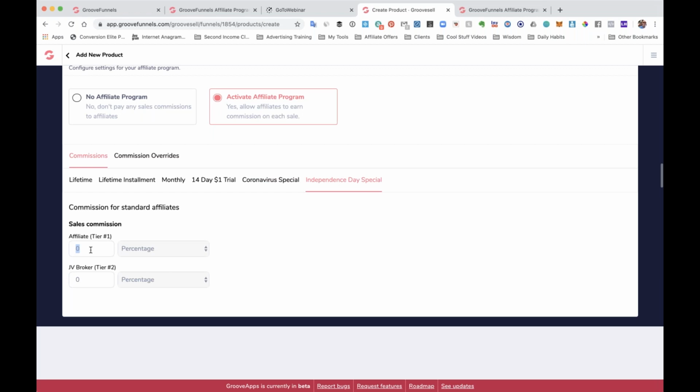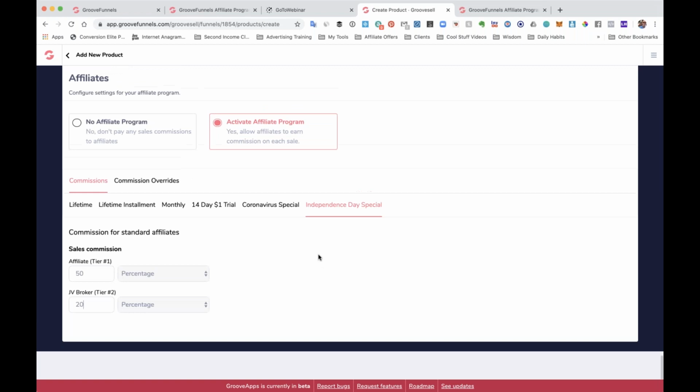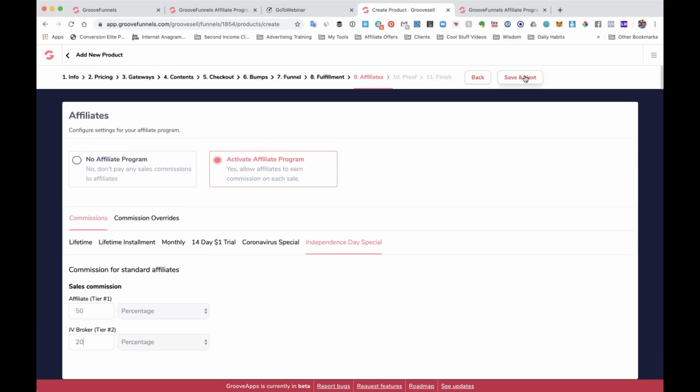Independence Day special, that one could be anything you want. Let's go 50%. And JV brokers, we want them to push it hard, still 20%. You can make it whatever you want. And then we're going to click Save and Next.